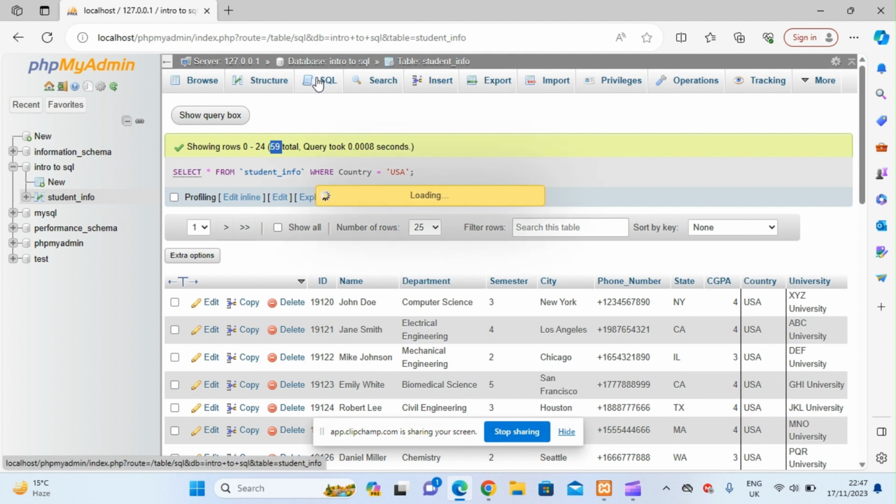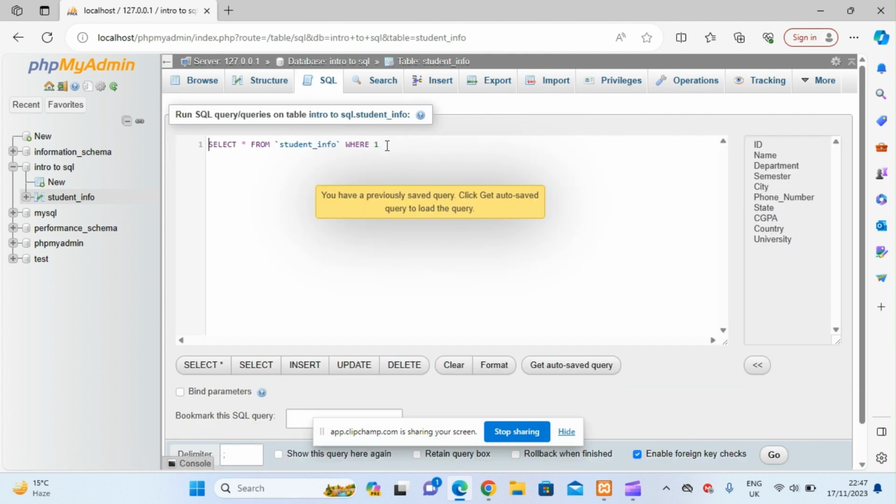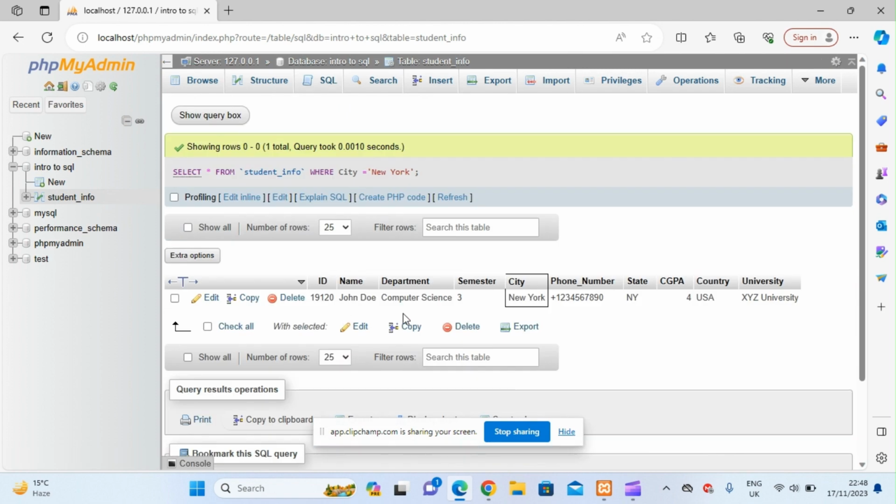Same as that, you can add a where clause on the city as well. I'm saying where city equals New York. Let me run this, and sorry, it's New York. When I run this query, let's see what will happen. Yes, I have only one record with the city name New York.